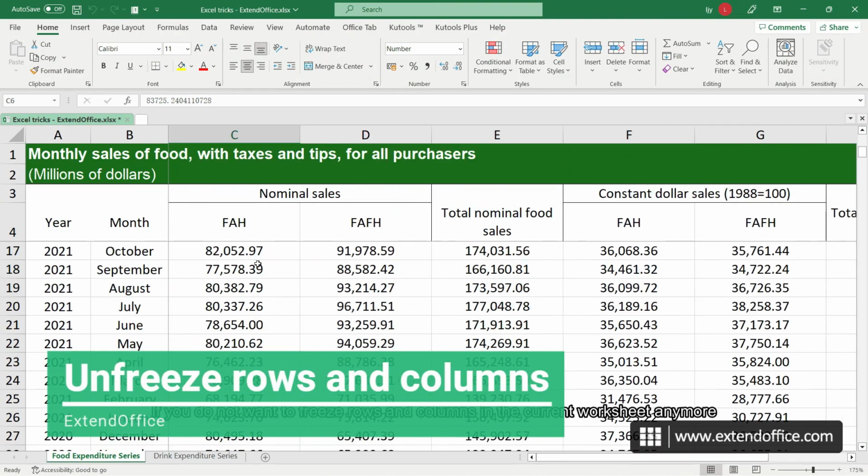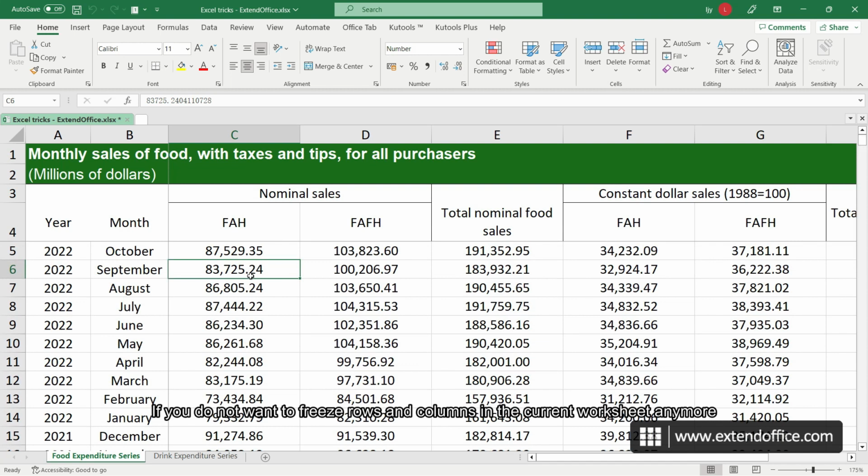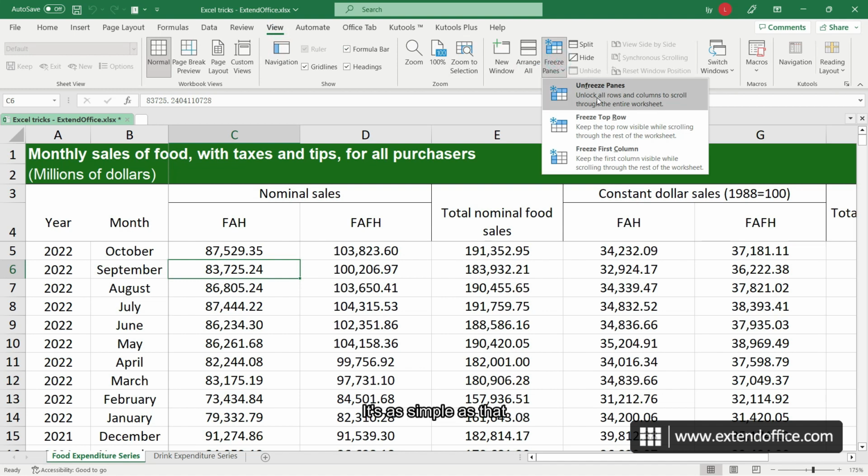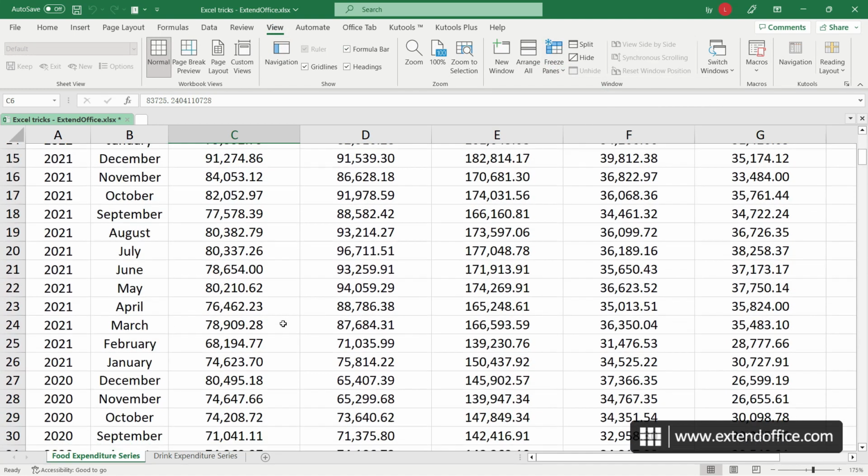If you do not want to freeze rows and columns in the current worksheet anymore, click View tab, Freeze Panes, and Unfreeze Panes. It's as simple as that.